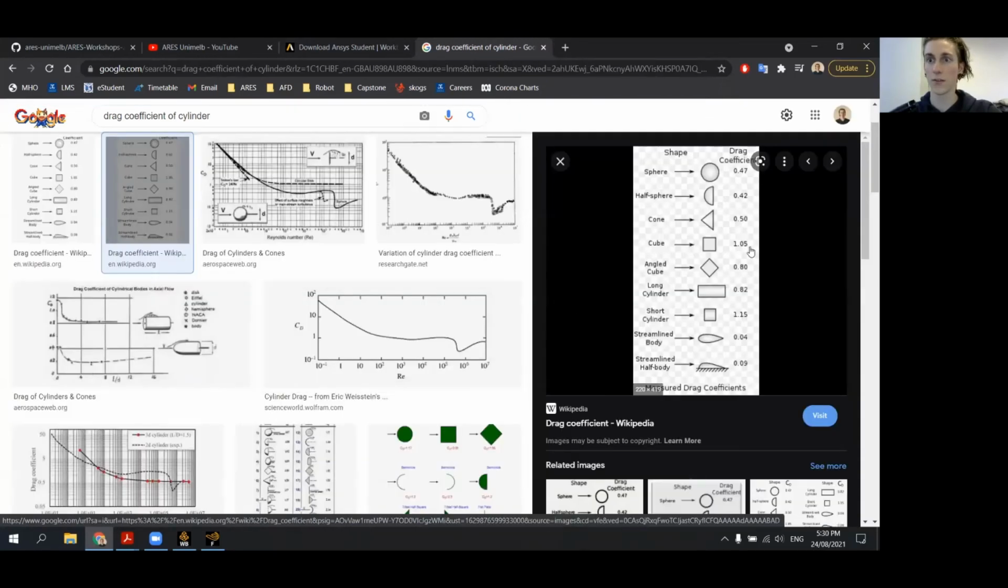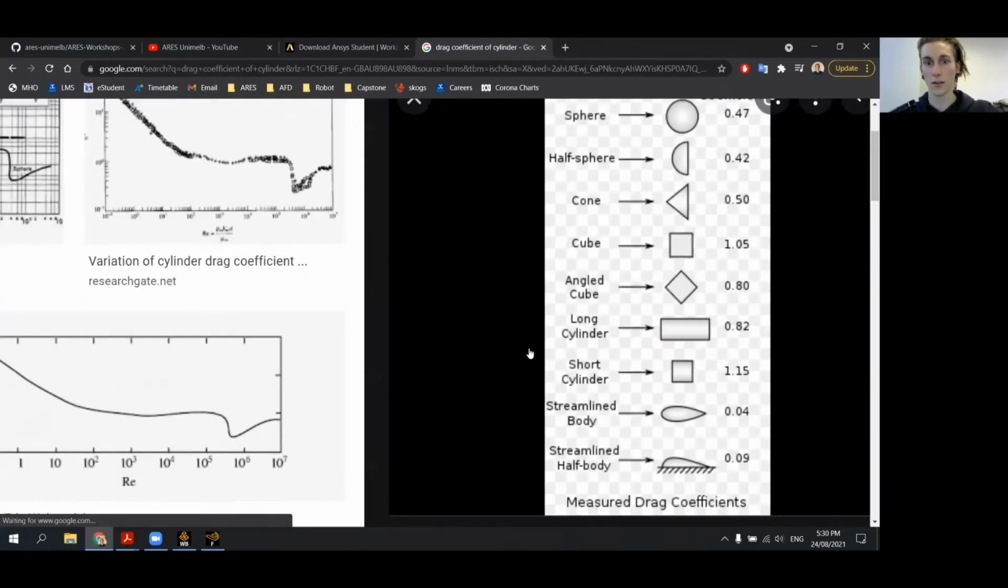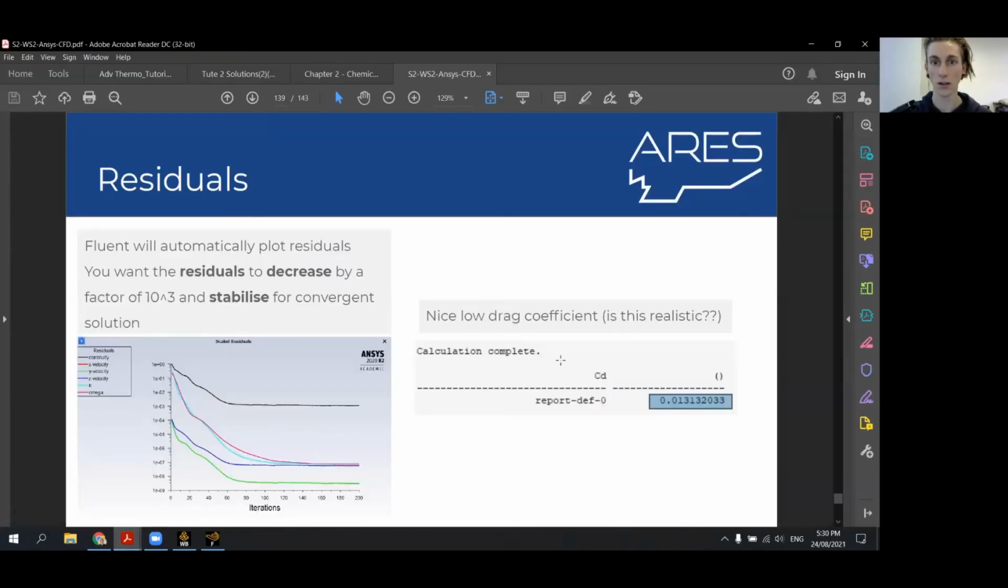There are a bunch of standard values that you should expect, okay? So for a streamlined body with very aerodynamic geometry, you can expect a value around 0.05. But for bluff bodies like this, it's going to go up to around about 1. So I would say this solution here that I got is not accurate. There would have been something wrong with the mesh when I initially did this. And also I hadn't put the roughness values in.